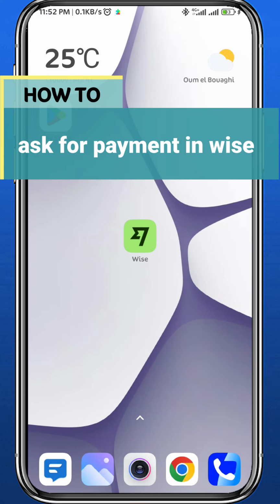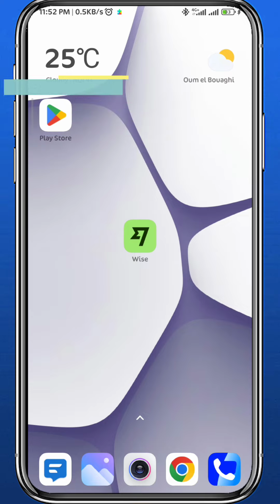In this video guys, I'll show you how you can ask for payments in Wise in a very easy method. So let's jump right into it.